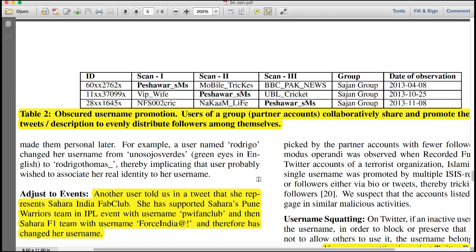scan 3, Peshawar underscore SMS went to the user 3. So it's the same group, Sajan group, and given that the authors were tracking every 15 minutes, we could find out that every scan had the user handle with different sets of users from the same group. It could be the case that all these handles are managed by the same person. There is a probability there, but what we found was that usernames within a group have been shared, and people using different accounts start using the same user handle.